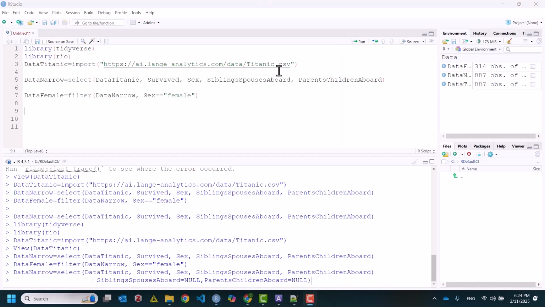I also like to know with how many family members our female passengers traveled. For that, I would have to add the siblings and spouses aboard and the parents and children aboard. And I can use the mutate command for it. Again, I save the results in a new data frame. I call it data female final.